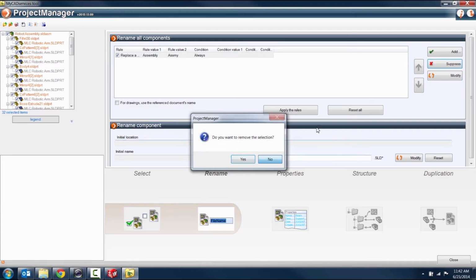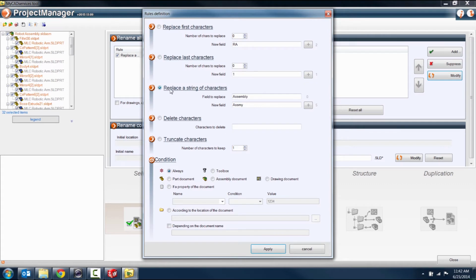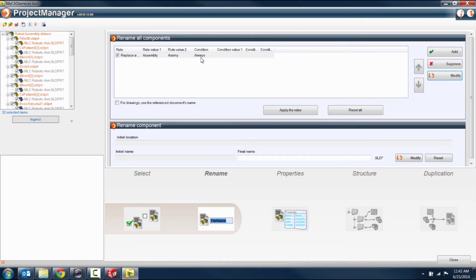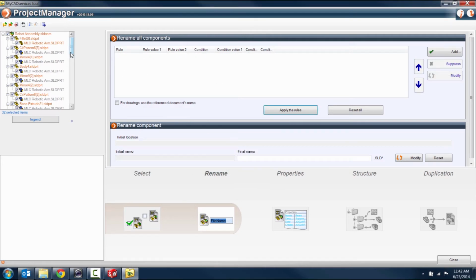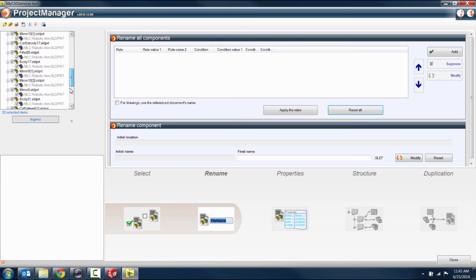Suppress gets rid of it, but before we do that, let's modify it, and then you can just go in and change any of these that you would like. And then suppress gets rid of it. But even though that rule is suppressed, we've still applied it to all of these components here. So we're going to have to reset all in order to make sure that that rule doesn't get applied.